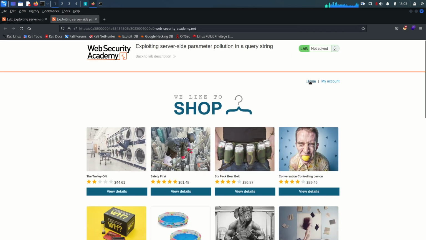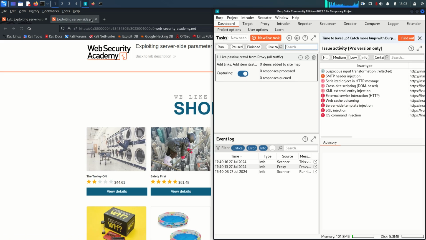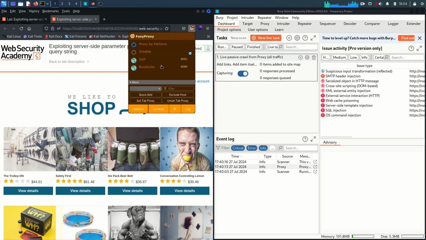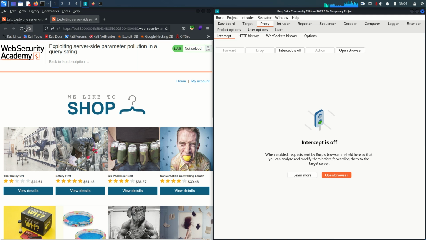You can see this is our lab. Burp proxy is there. Let's see side by side. I'm going to enable the Burp proxy on my browser and go to the proxy. Let's just click on home.